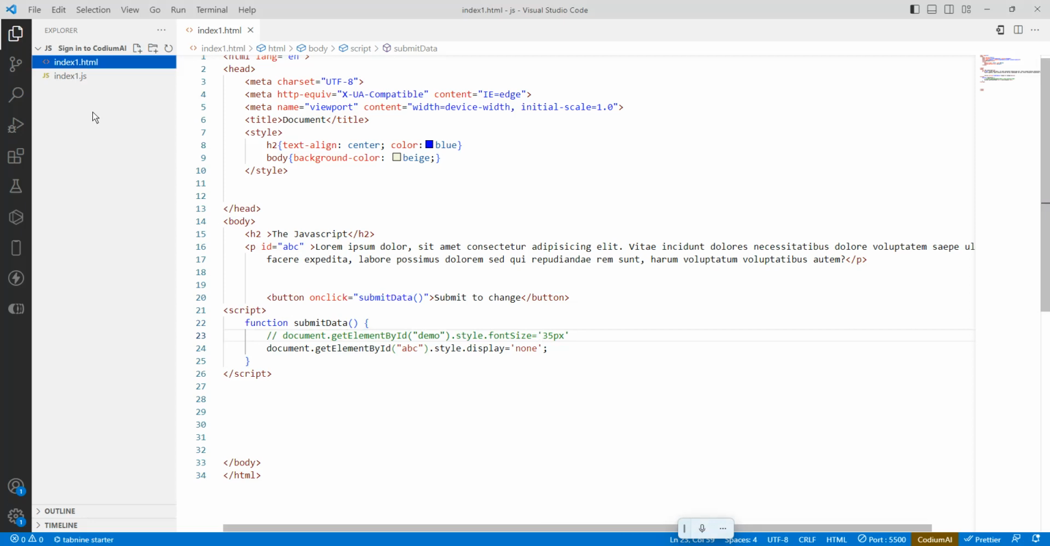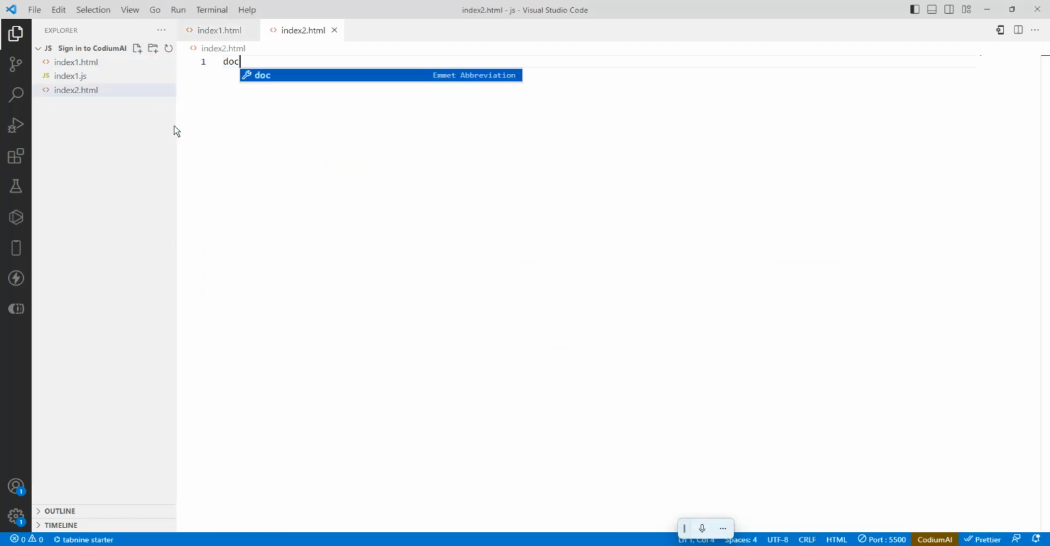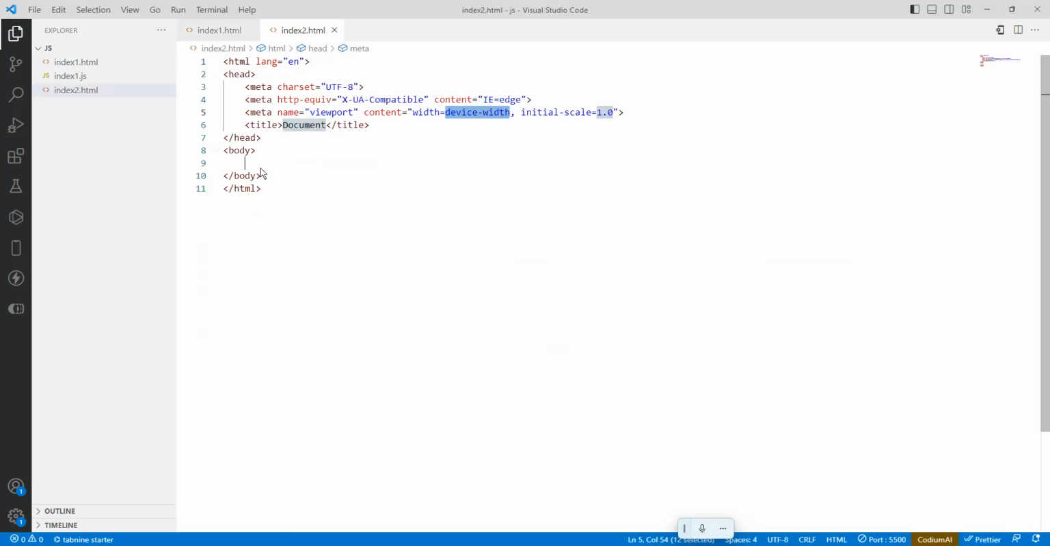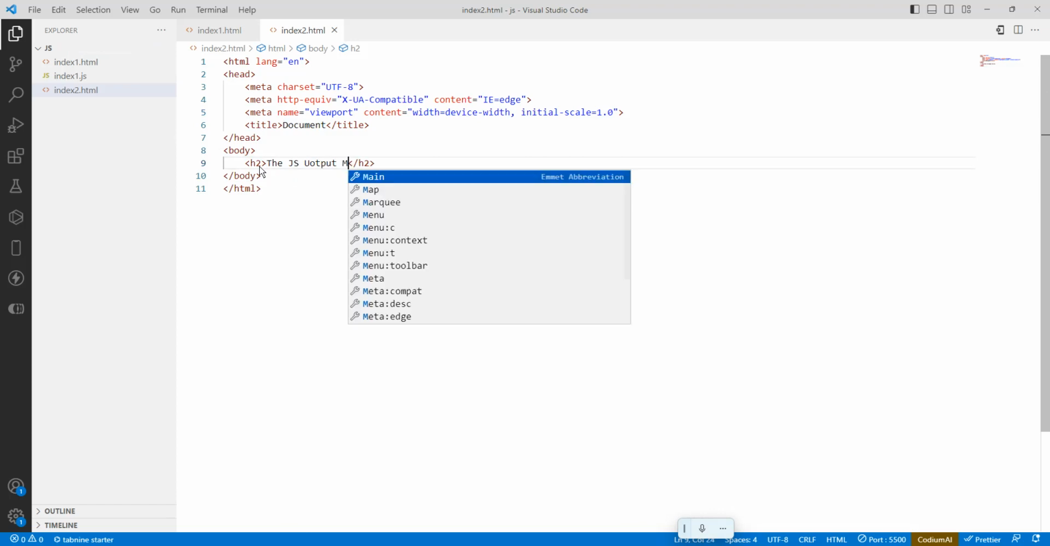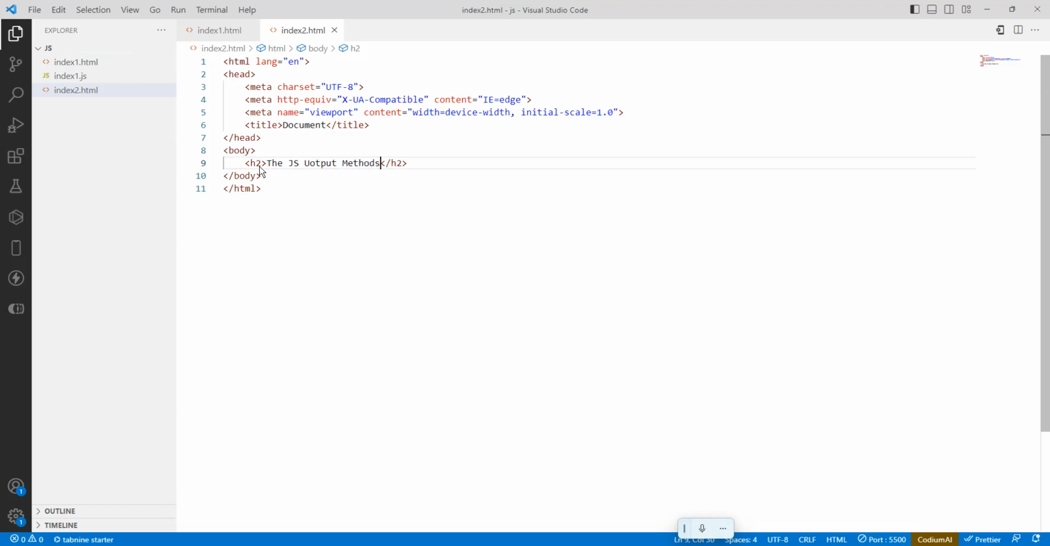Okay. So now for that I want to create one more file. That is index2.html. Fine. So the document is going to open like this. I will take an h2 tag, the JS output methods. Save it.